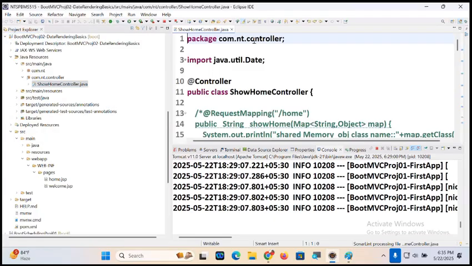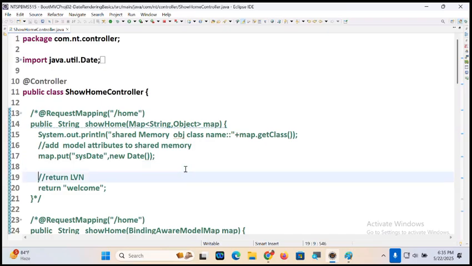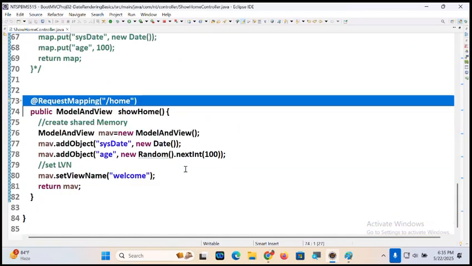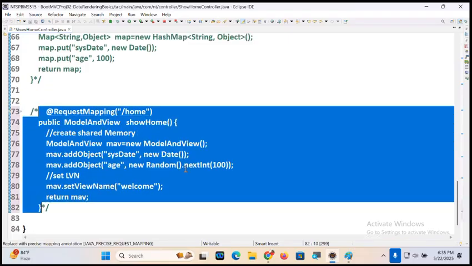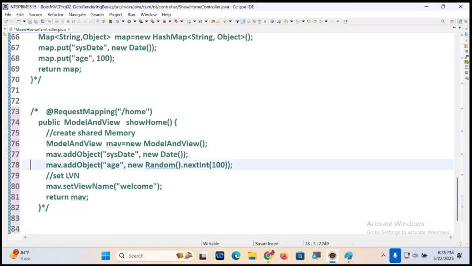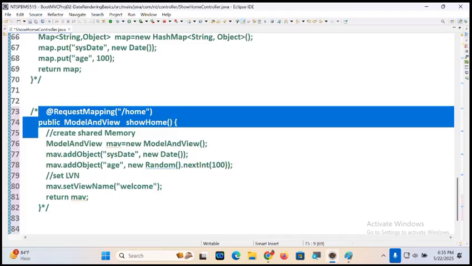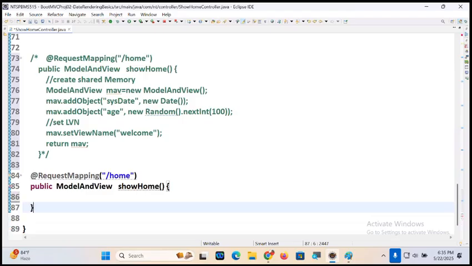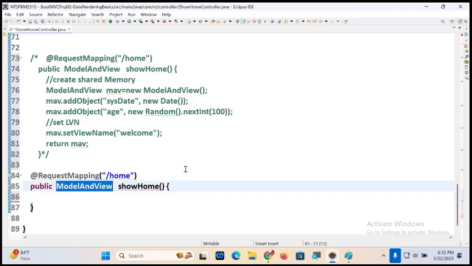Show home controller, guys. Paste, and add @RequestMapping("/home"). But I'm taking the return type as void. Here, what is the parameter, guys?